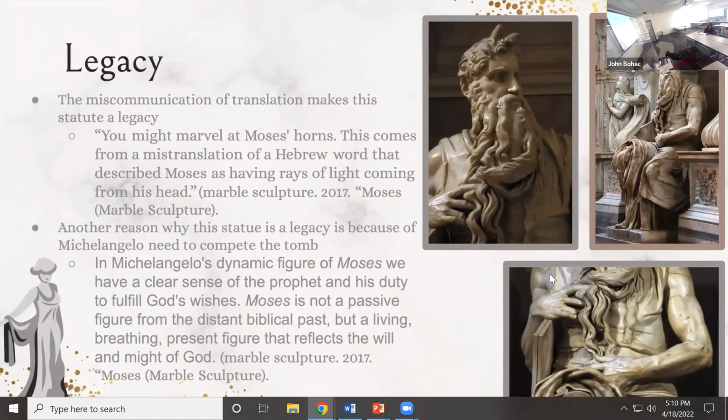What makes this artwork a legacy? The miscommunication of translation makes this statue a legacy. As quoted from Moses' marble sculpture, you might marvel at Moses' horns. This comes from a mistranslation of a Hebrew word that describes Moses as having rays of light coming from his head. Now, I think that this applies to being a legacy for this artwork because even though that miscommunication did happen, nothing actually damaged the piece of art, and it's still beautiful in its own way and detail.